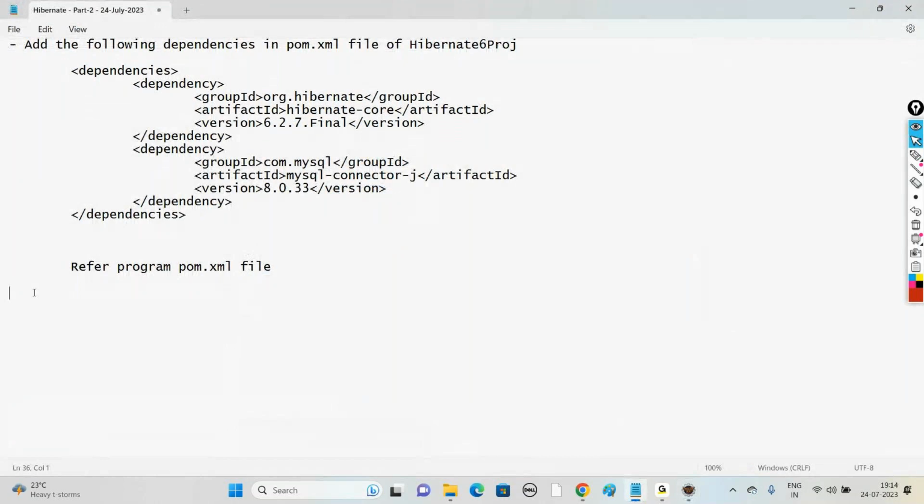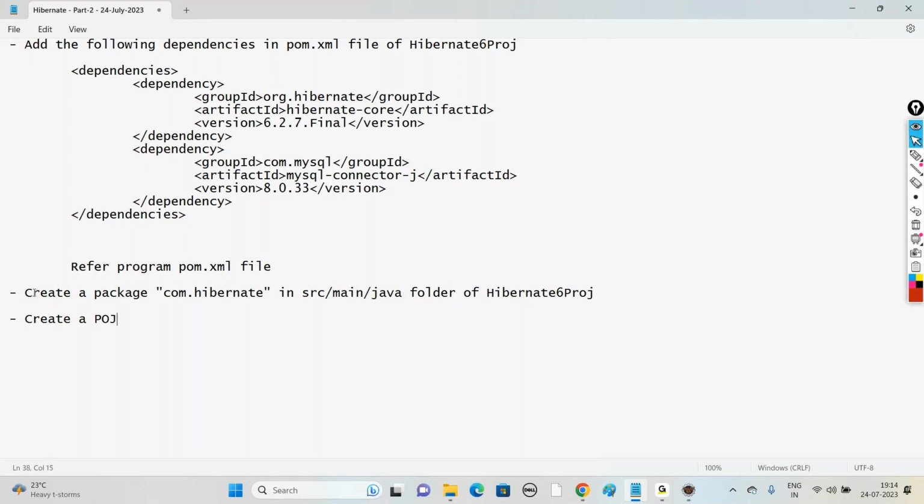Now the next step. Let us come to the application. The setup is ready now. When you want to go with Hibernate, we create one POJO class, the class which you want to persist into the table. So for that, let us create a package com.hibernate in the src/main/java folder of the Hibernate 6 project. Now create a POJO class Student in the com.hibernate package.